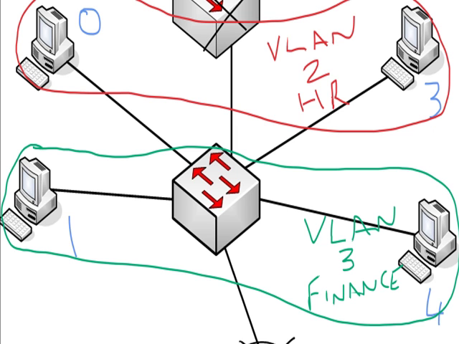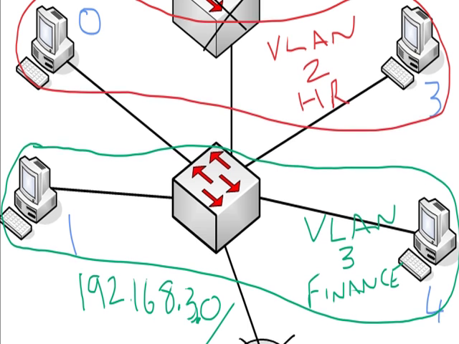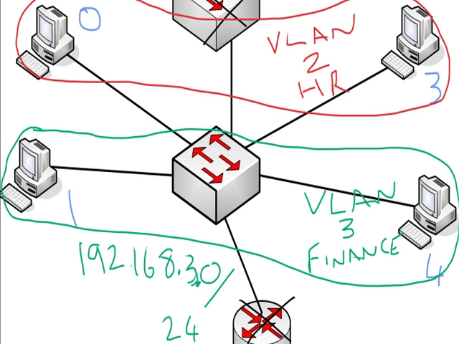The other thing, do you remember what I said about IP addressing? Each VLAN has to have its own subnet because it's its own network in its own right, although it's logical. So let's say VLAN 3 is in 192.168.3.0. Let's get the dots there. And we'll leave it at a standard /24 mask. Now VLAN 2, let's say it's 192.